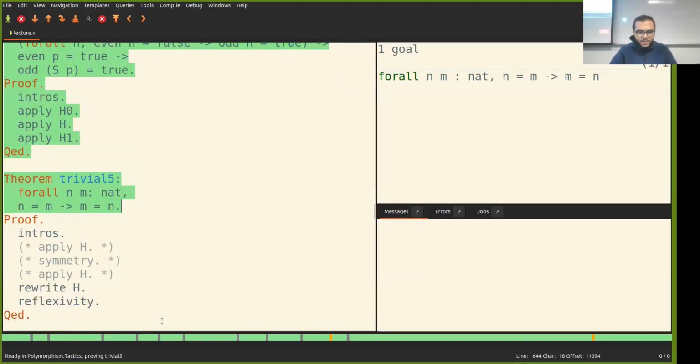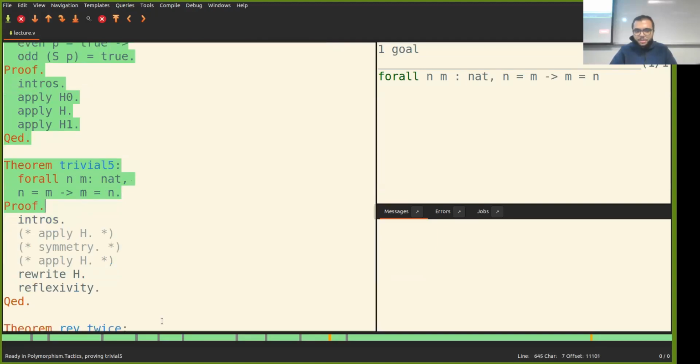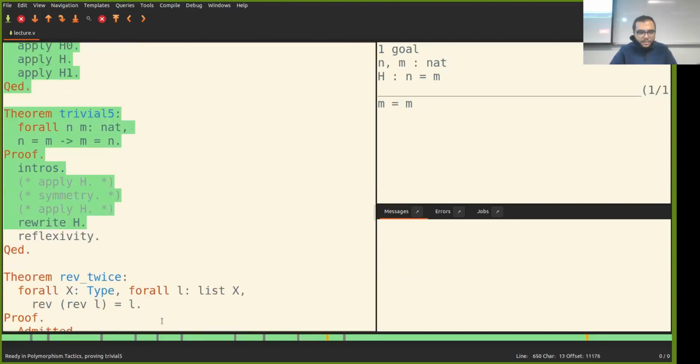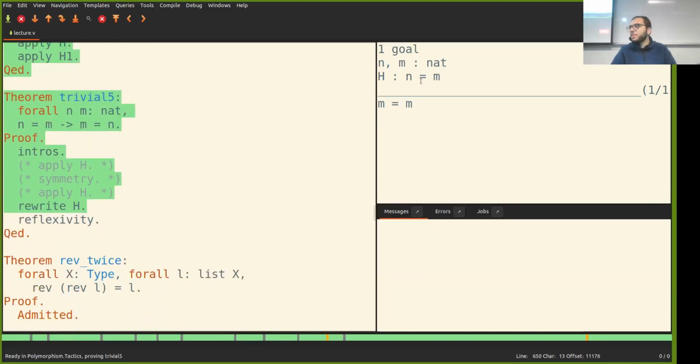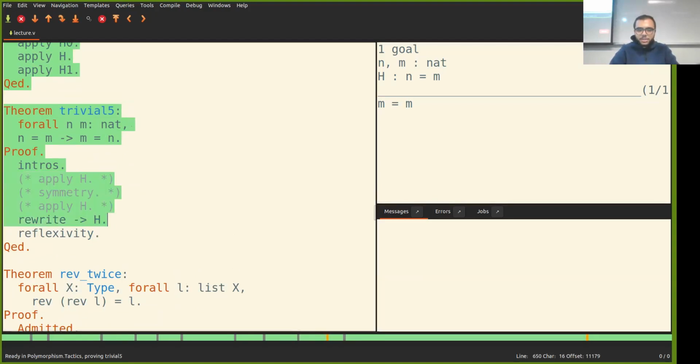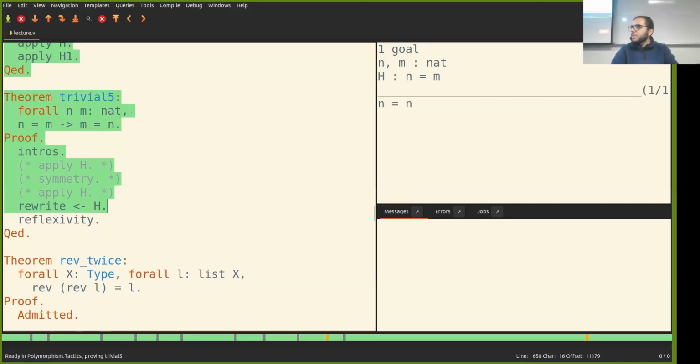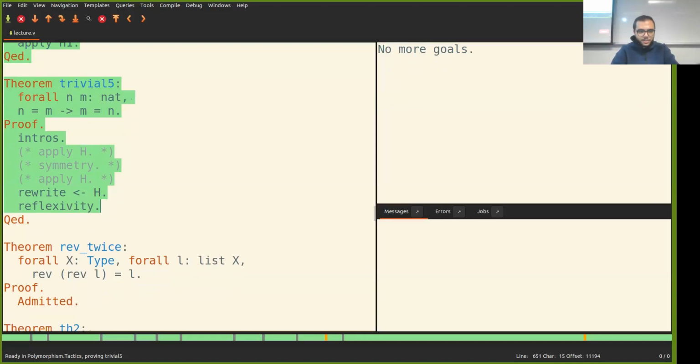Okay, let's do this. So first I do intros, and then we've seen this before. I can do rewrite using H because I have H here. And it says n is equal to m. So if I do rewrite using H, I just get m equals n. And I can do this rewrite in any direction. I can do in this direction, or I can do in this direction, and both of them work. Because both of them give me the same thing on both sides, and then I can say reflexivity.